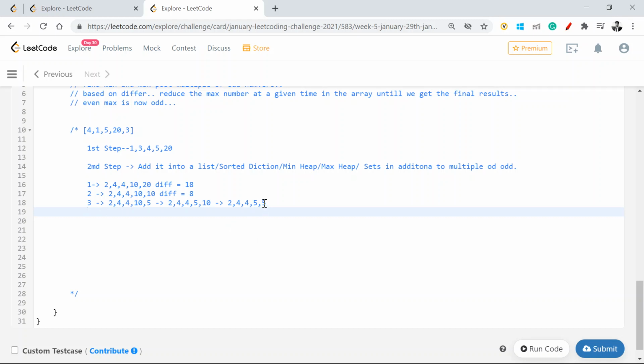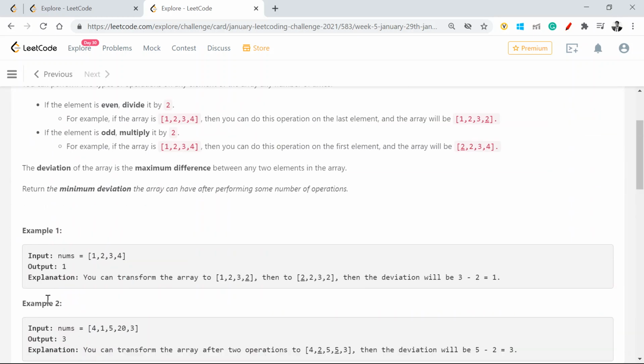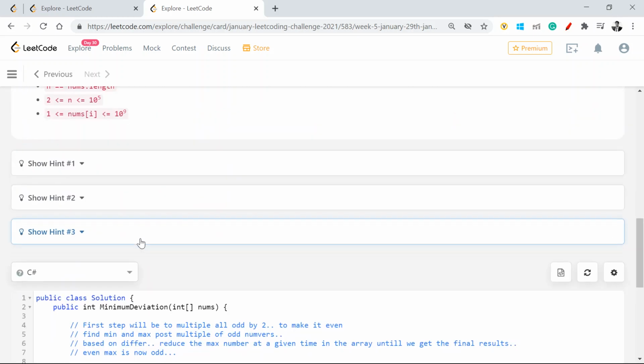Now if I look at it, this is odd. If I look at the difference, it is 3. I cannot reduce this any further, right? And if I now look at the results, the answer to that is 3, right? This is what we are looking for, right?